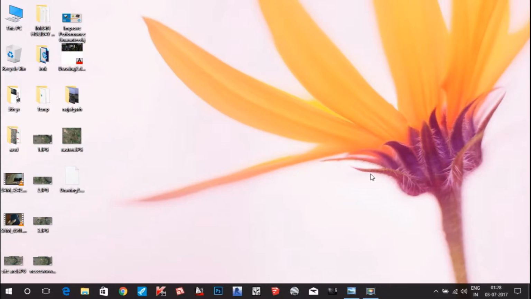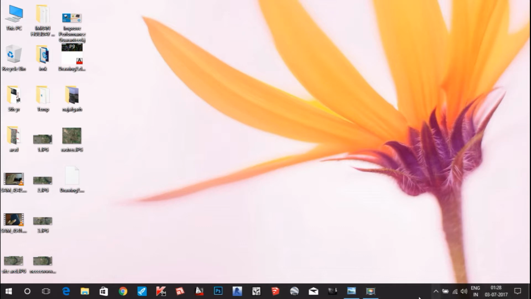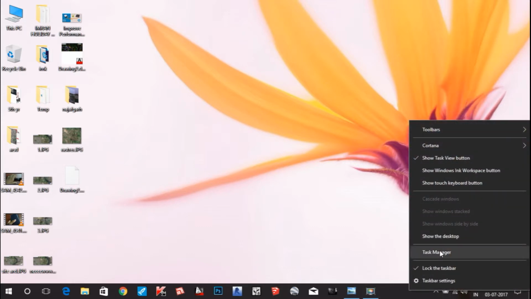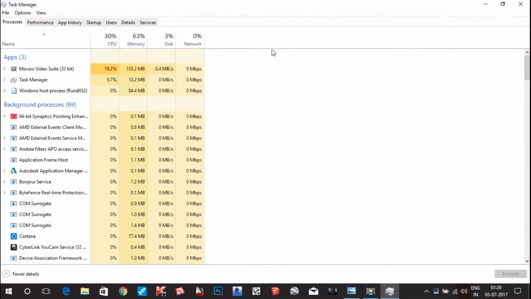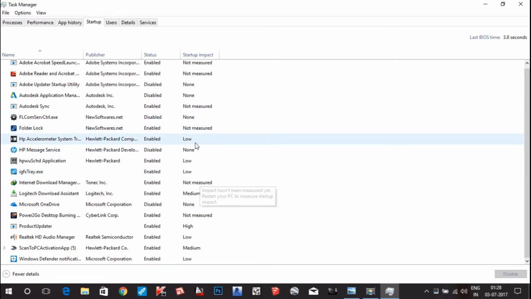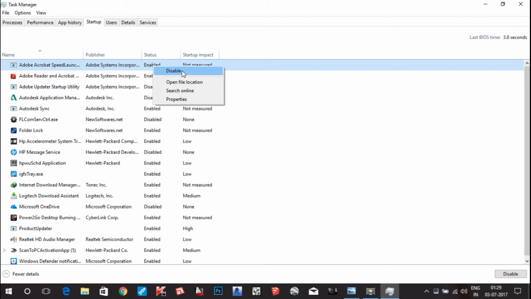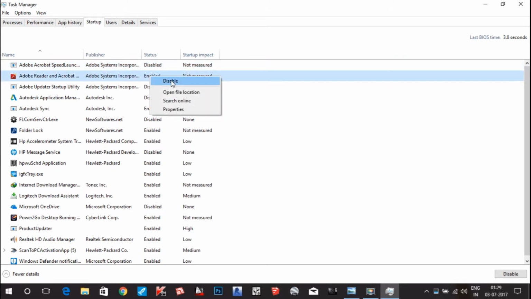Another thing I will tell you about is how you can improve the performance of your laptop. Go to Task Manager: right click on the taskbar below and choose Task Manager. You can also get here from the Control Panel. Then go to the Startup option. These are the apps that start when your system boots up, at the beginning when your system is on. You can see the Adobe Acrobat Speed Launcher. I don't want it at the beginning when my system is on, so I will disable it. It will improve the performance. Same for this one, I will disable.